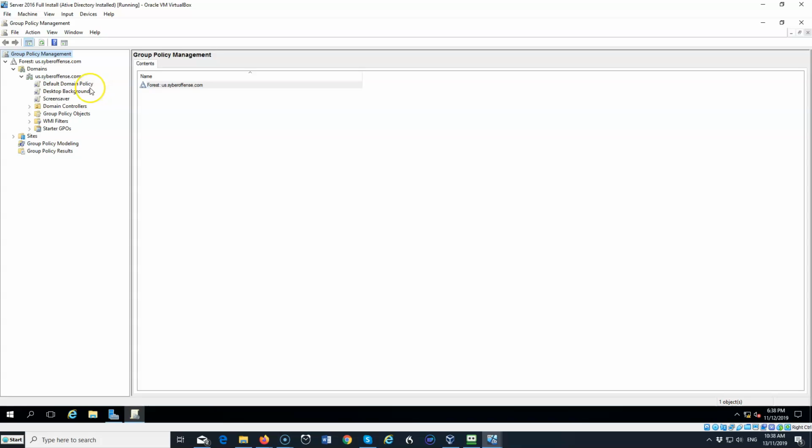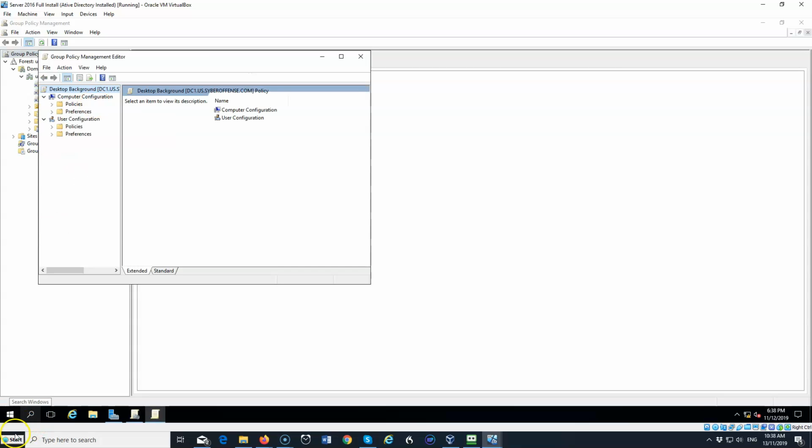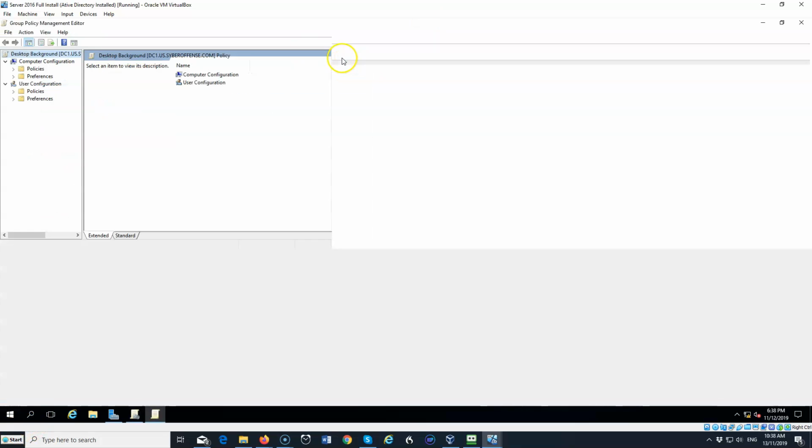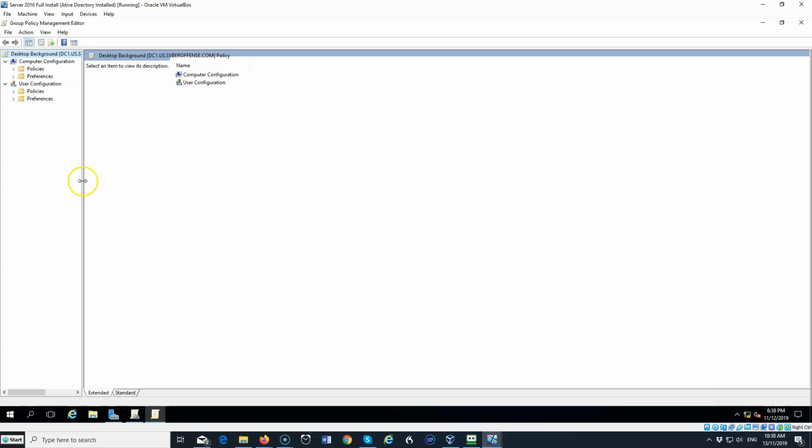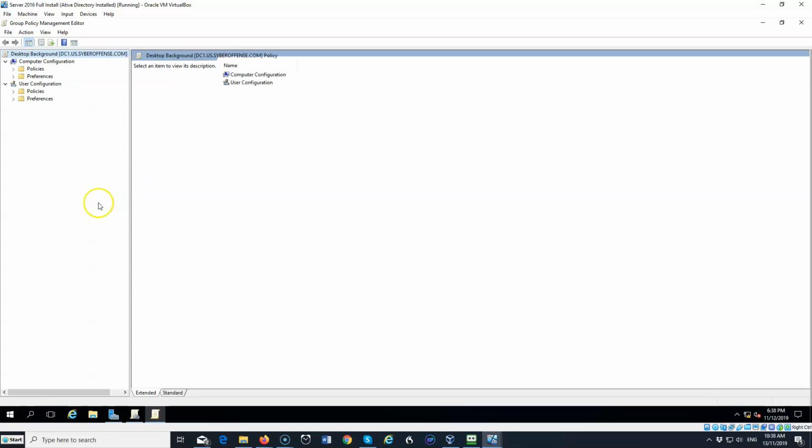And now we can find this new group policy object. We can right-click and we can select Edit from the context menu. Let's go ahead and make this full screen, and let's move this window over just a little bit. Now, before we get to actually configuring this group policy, we need to set up a shared folder that's going to hold the image. Let's see how we do that.